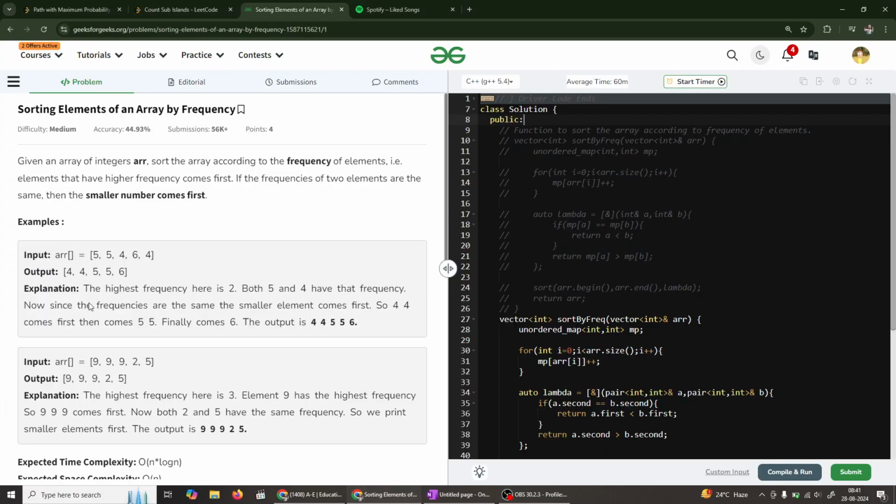Today I'm going to solve this GFG problem of the day. It's marked medium, so let's see what this problem is trying to say and how to approach this. Sorting elements of an array by frequency. Given an array of integers a, sort according to the frequency of elements. Element with higher frequency comes first. If the frequency of two elements is the same, then the smaller will be first.